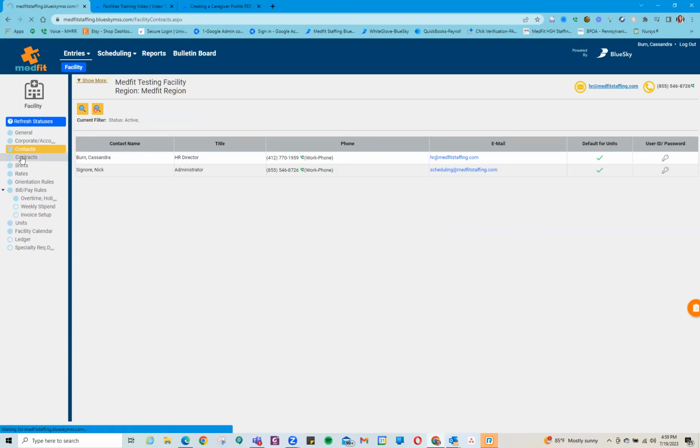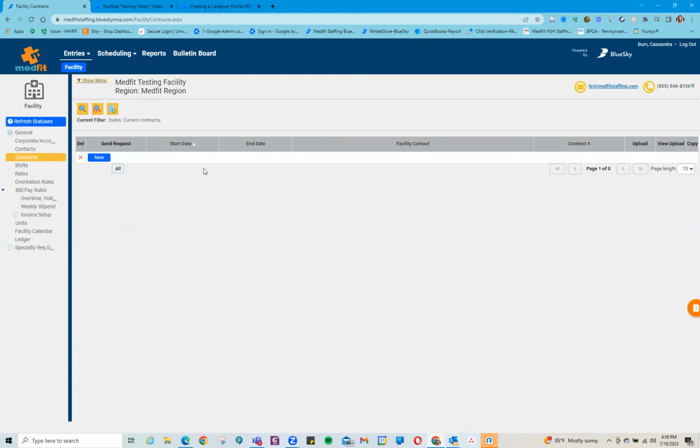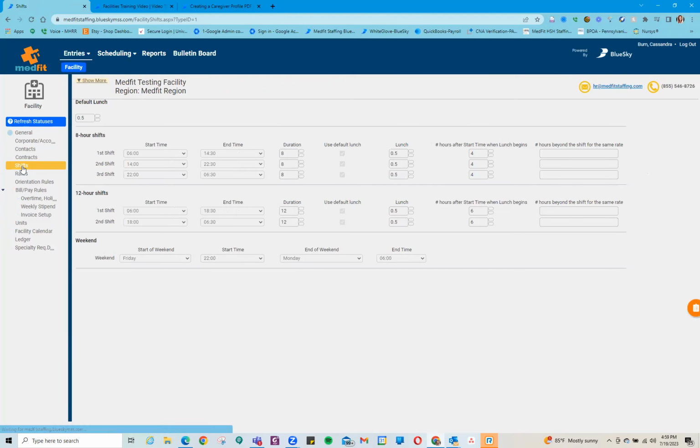Next is the contracts. This is typically where your contract will be saved that we signed with your facility. Shifts, think of this as your default region of what will default. This will save you a lot of time when you go add new open shifts, so you don't have to type these times in all the time. So this is what we've put in for your facility when you go see yours. If it's different than that, let your account manager know so he or she can fix that, because this does save a lot of time when you go and enter new openings.